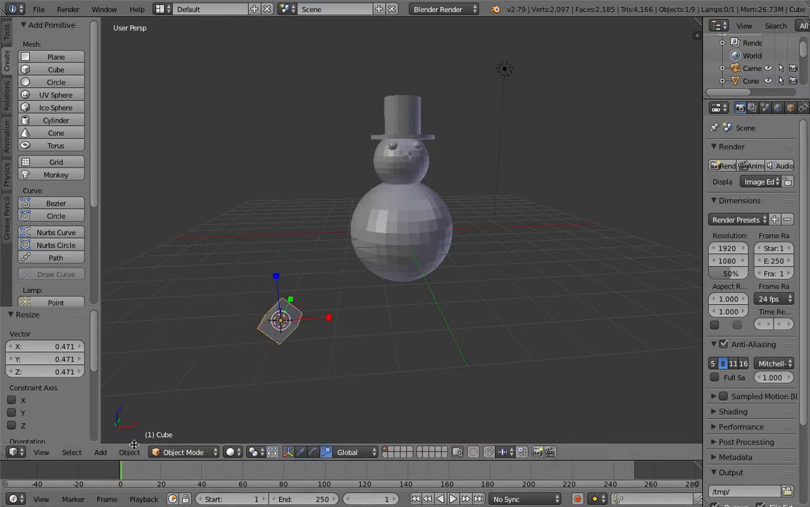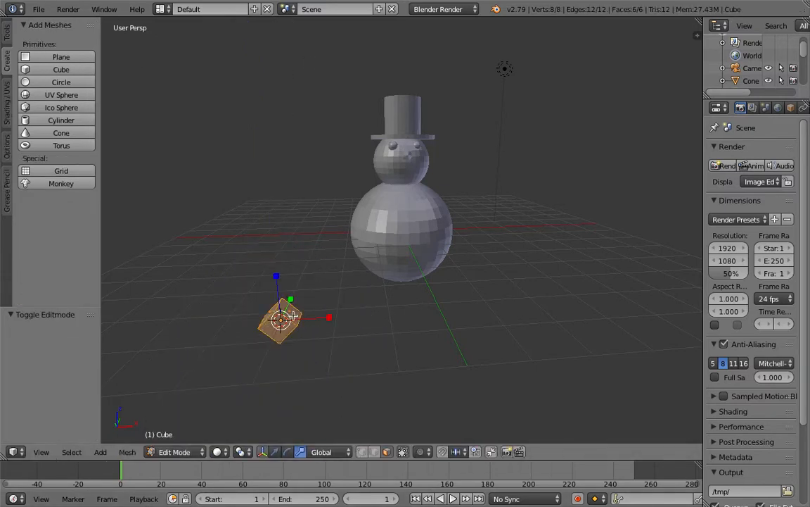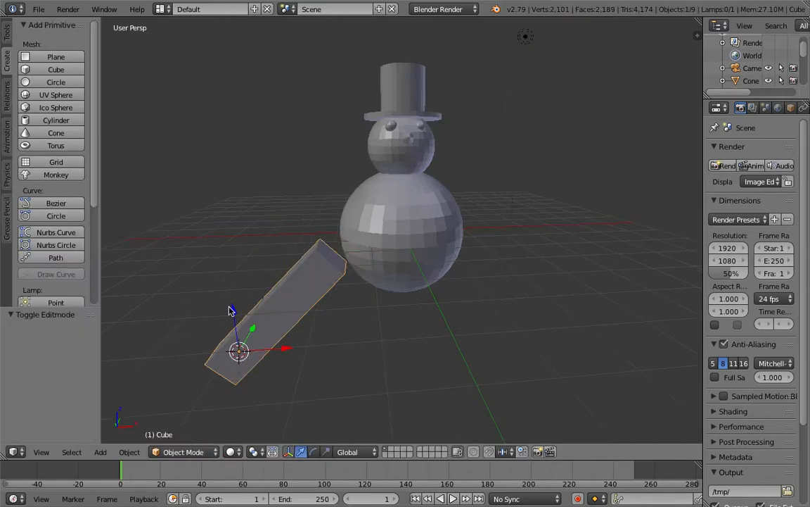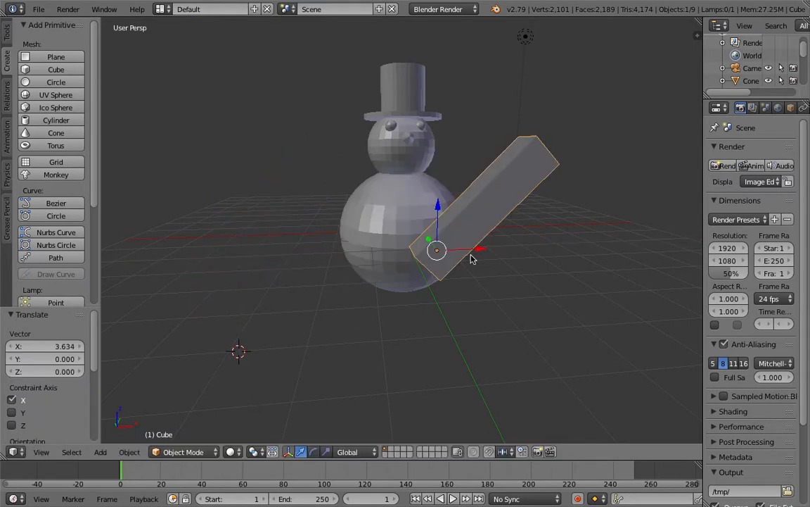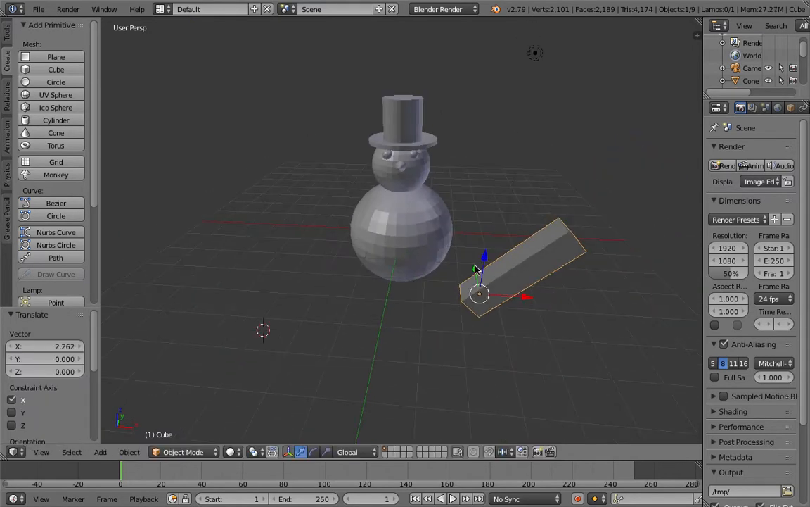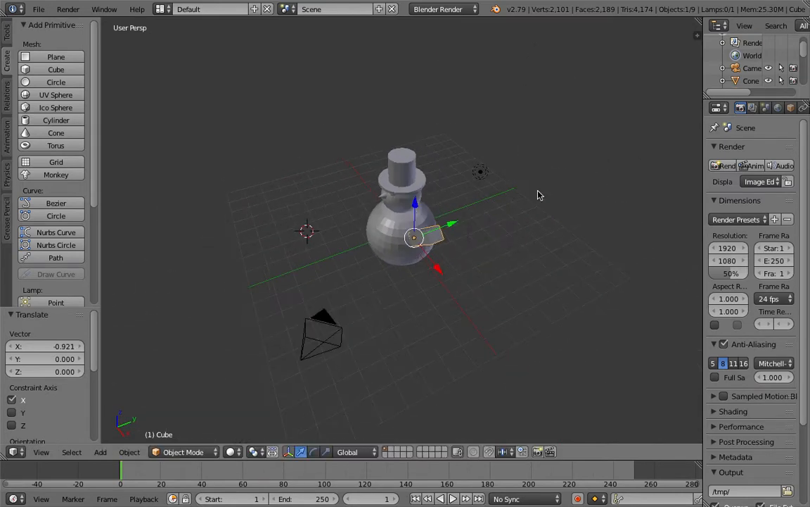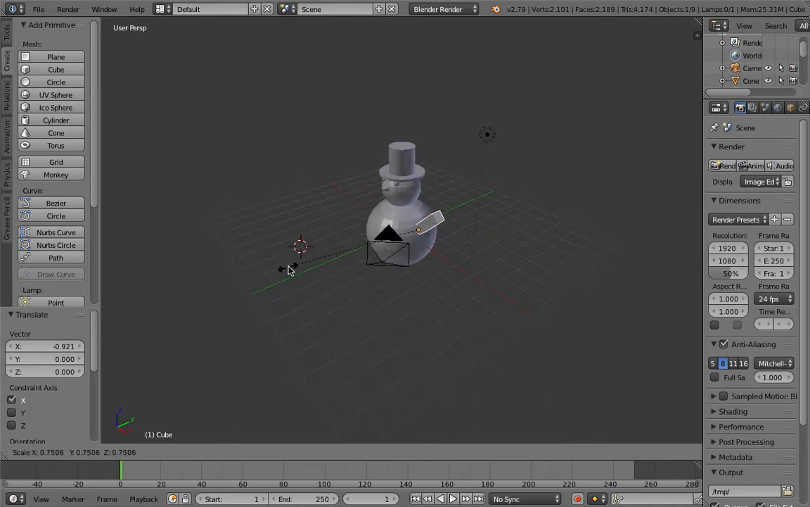Actually no, we go into edit mode, select that face, and extrude it a little bit to arm length. Then if you go back into object mode, you can move it. Let's make it go on this side. We're just going to scale it down a little bit so it looks a bit more realistic, like so.